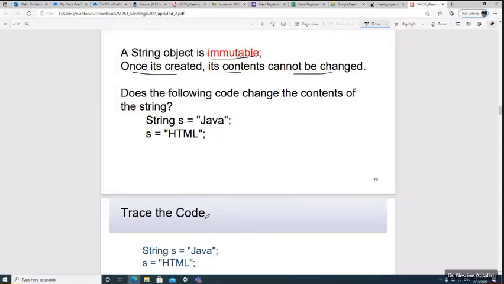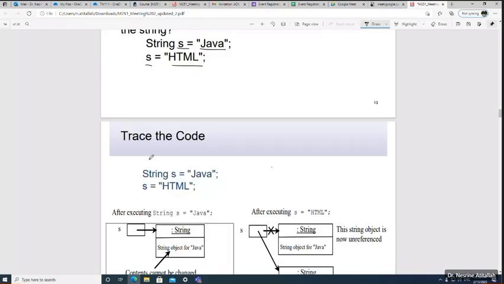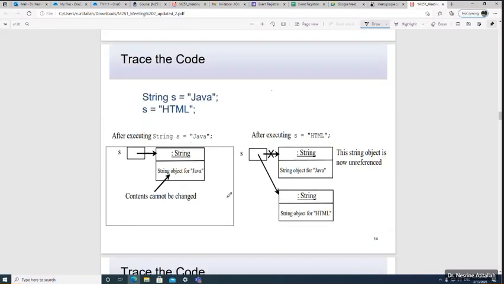Again, we said that the string is immutable, yes or no? It means that the contents will not be changed, okay? Now, if I said that S is equal to Java and after that S is equal to HTML, does this mean that the string contents will change? No. No, okay? So let's trace this code and we will see how it will be done.